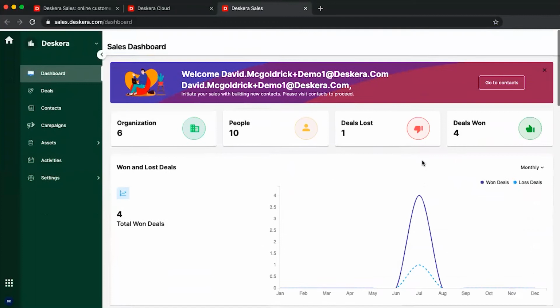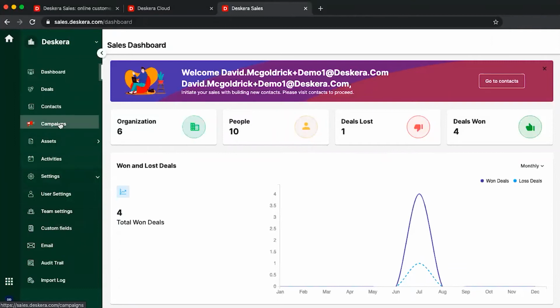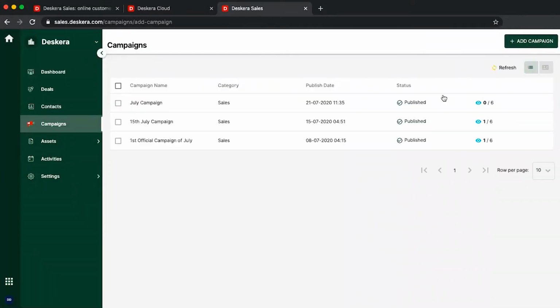If you look over on the left-hand side, you'll see the dashboard, deals, contacts, campaigns, assets, which contains your segments and your email templates, your activities, and your settings. And if we click on campaign, we can add a campaign.